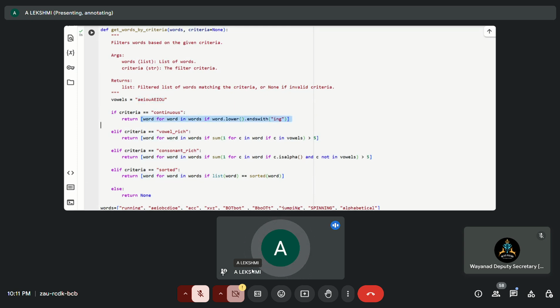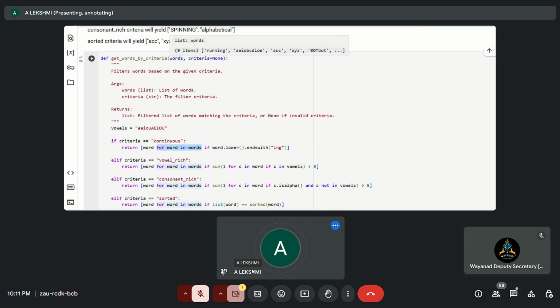So this is a list comprehension. Again, if you're not comfortable with list comprehension, you can write it in multiple lines. But let's see how we are going to interpret it. We'll start from here: for word in words. That is basically telling you to first go to the list words and choose each word one by one. That is what is being done by this part.